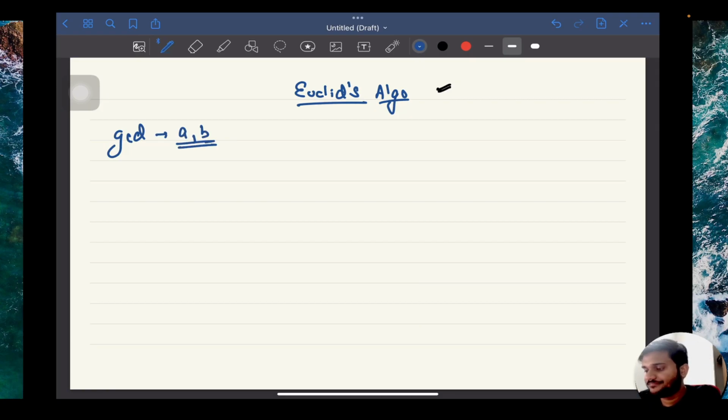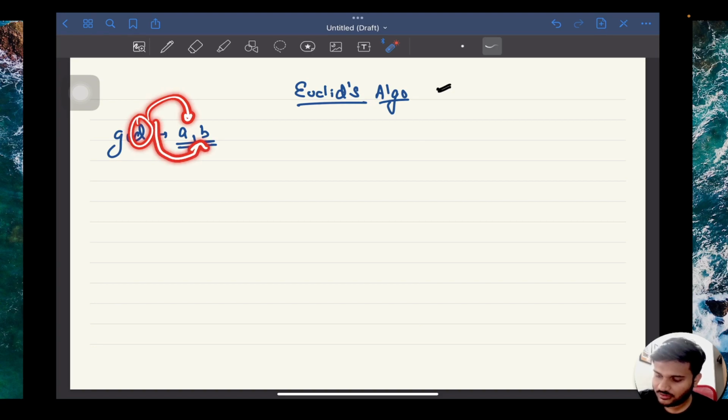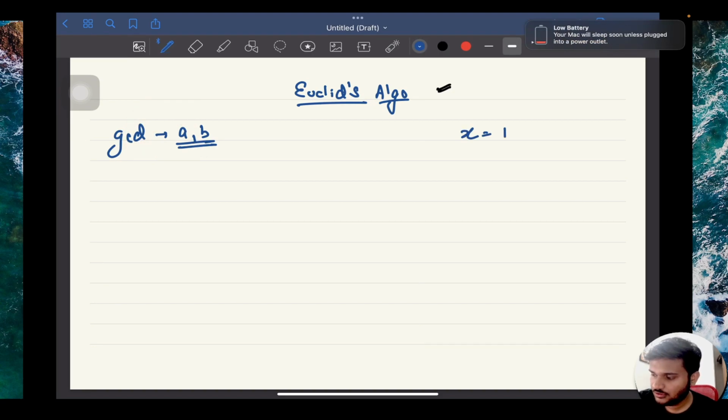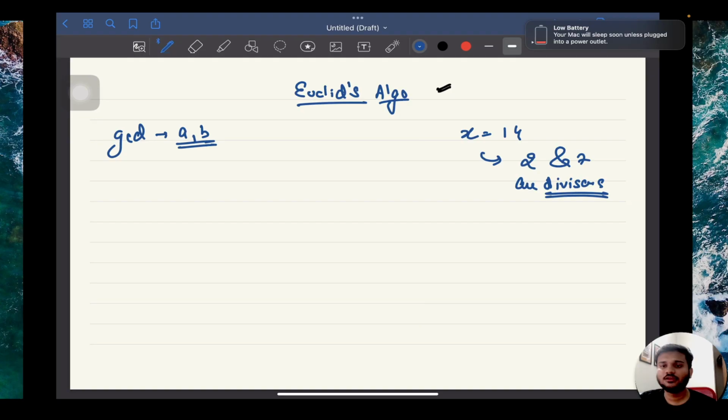Okay, cool. Now, what is a common divisor? Or let's say, what is a divisor? Something that can divide a given number, right? For example, if we have a number x equal to 14, then we can say 2 and 7 are divisors. Both of them can divide the number 14. Can I say that?